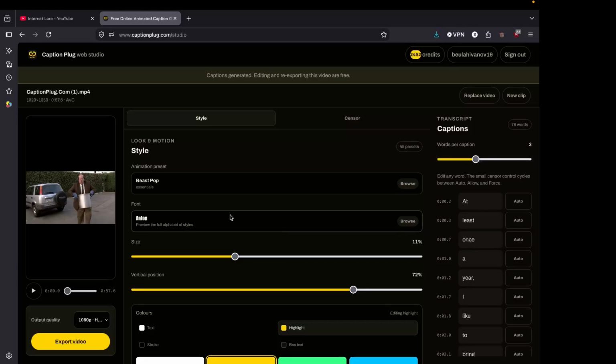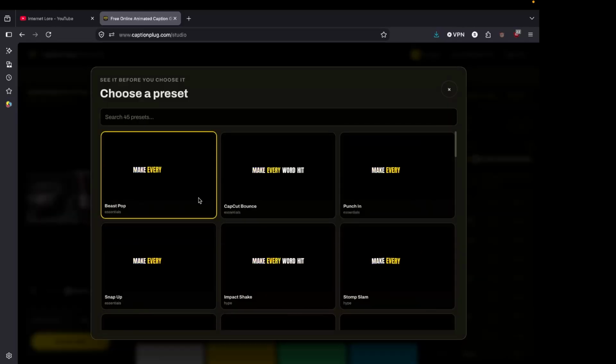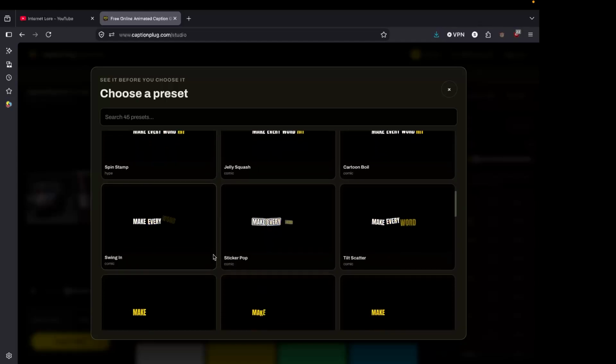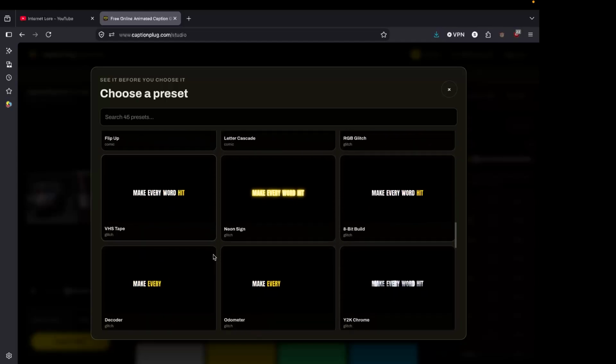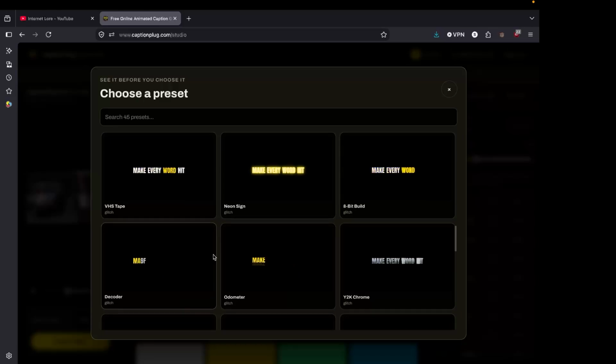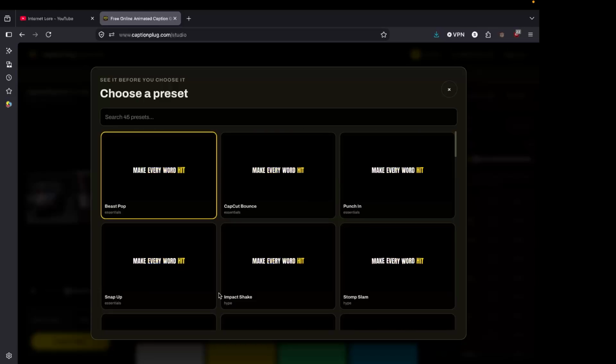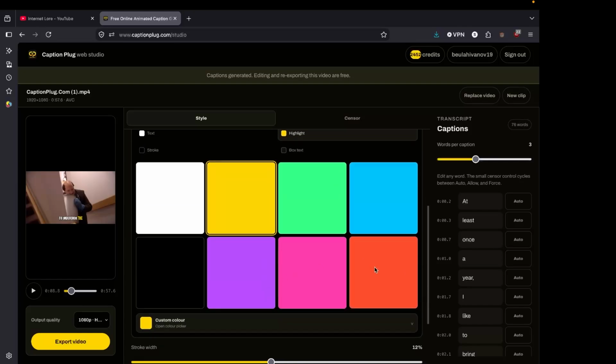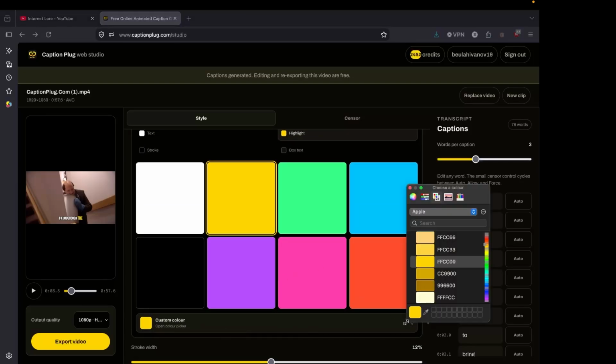Now we can actually style the captions. If you searched how to make CapCut-style captions online, this is probably the part you're interested in. CaptionPlug Studio includes different animated caption presets, so you don't need to manually keyframe every word. For this video, I'm going to use the Beast Pop preset. Then I'll change the font to Anton. For the highlight color, I'm going to stick with yellow because it's one of the most common combinations you'll see in short-form content, and it gives strong contrast against many backgrounds.